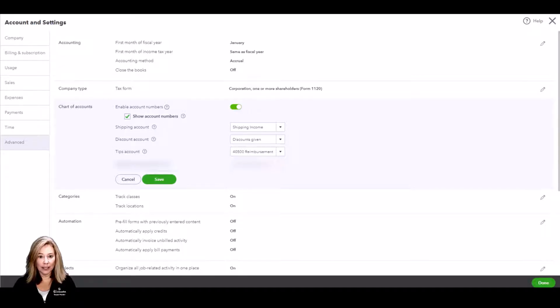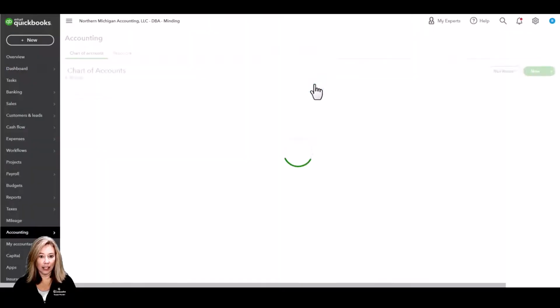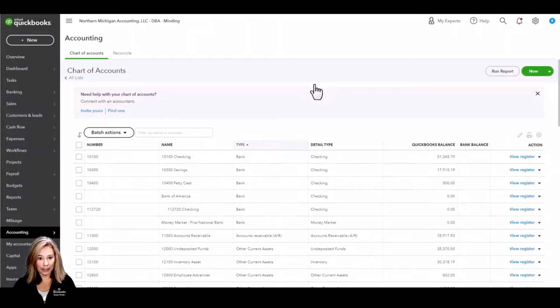Now that the preferences are set up correctly, let's go to our current chart of account list. If you haven't already, click on the gear icon, then click on Chart of Accounts under your company section. This takes you to the Chart of Accounts list page. Let's say you need to inactivate the accounts that QuickBooks imported. You would checkmark the accounts to make inactive, then select Batch Actions, Make Inactive.